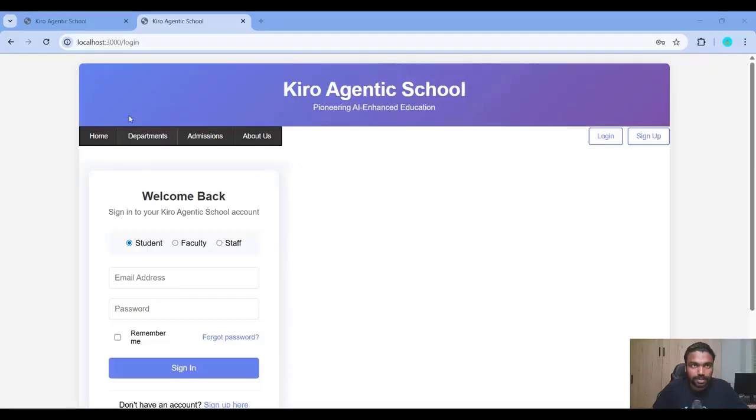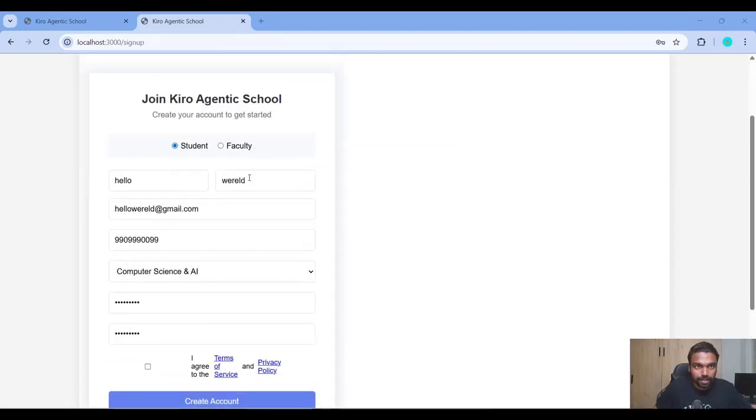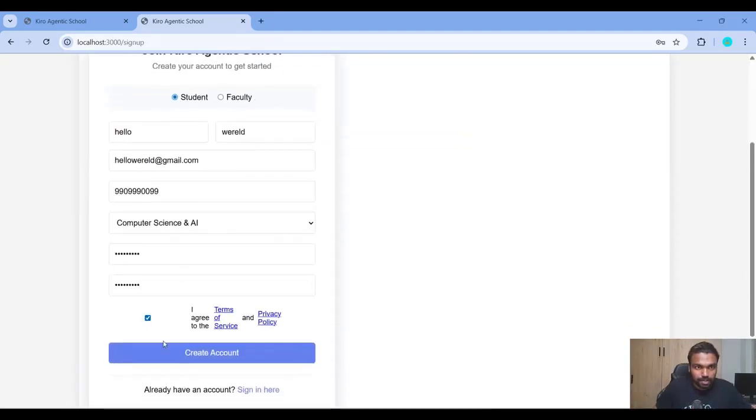So my backend has started now. Now let's test the sign up and login flow, to see if my front end is talking to the backend and also persisting the data into MongoDB. I'll sign up as a student. I have filled in the details, I'll agree to the conditions and then create the account.